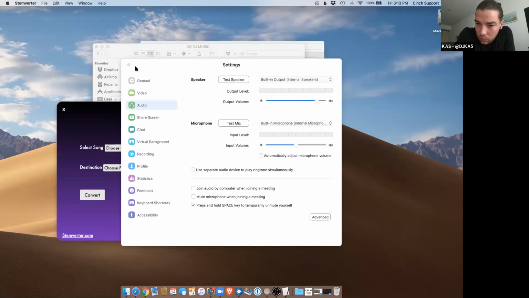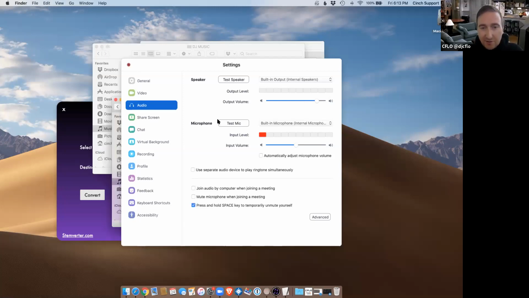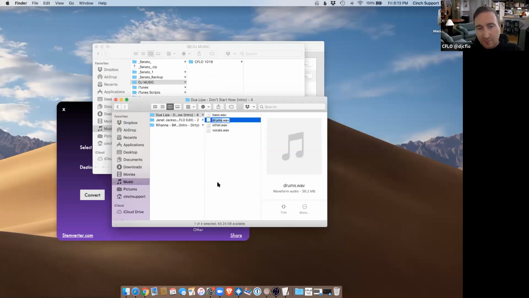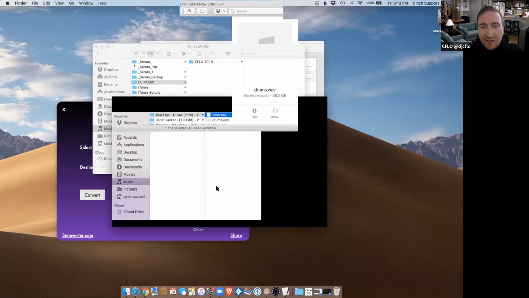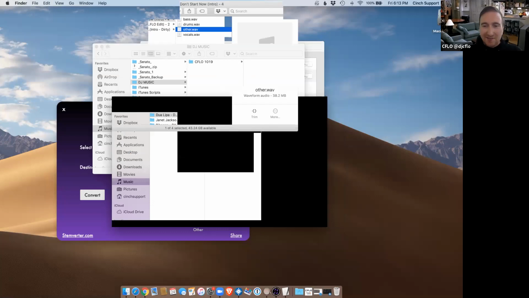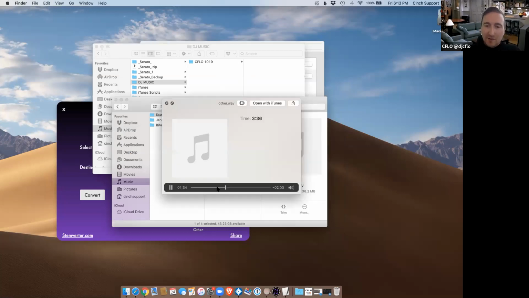So check it out. Here is the breakdown. Here's the drums. And then here's other, which is like everything else. My computer's lagging because of the Zoom here. So that's like the melody, and here's the vocals.